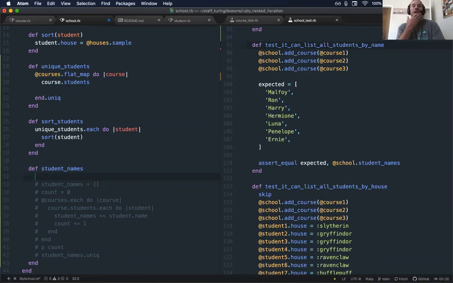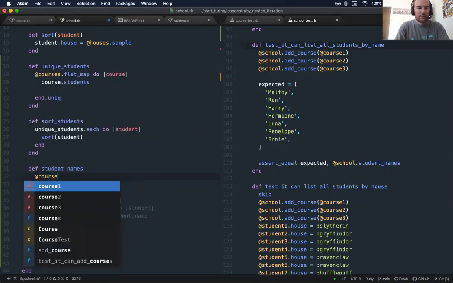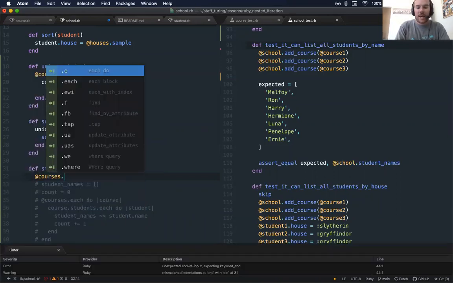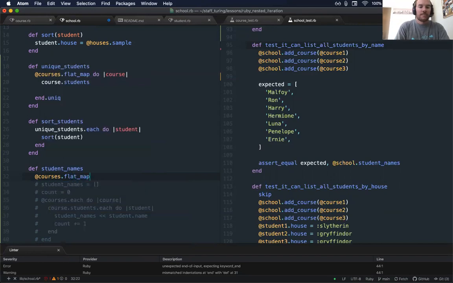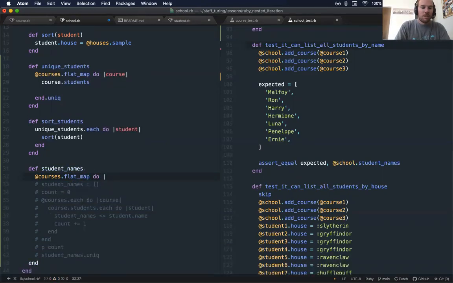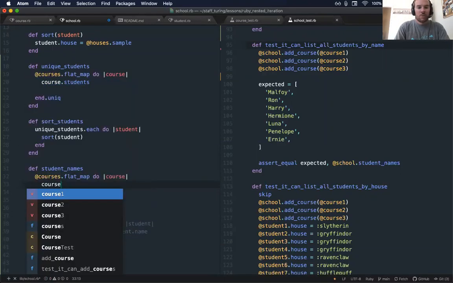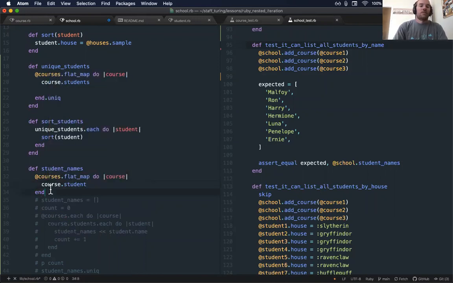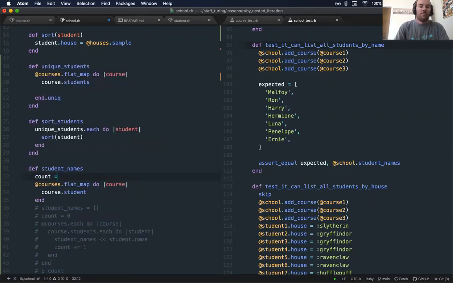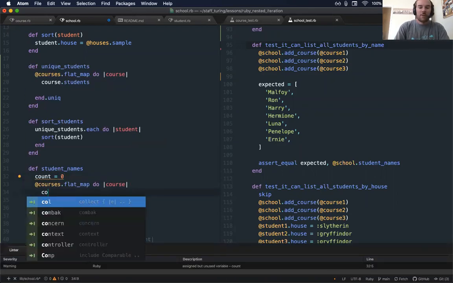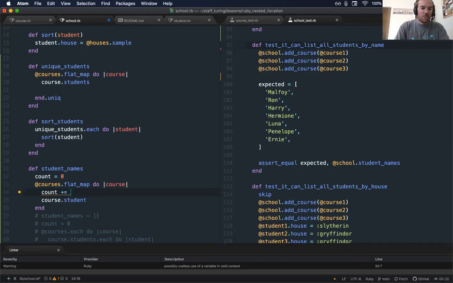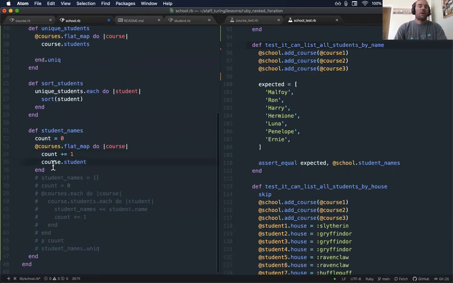All right, so I want to just start with courses, and I want to get back students. So let's flat map do course, and let's do course dot student. Cool, and I'll set up my count variable. Count is 0. Every time through, we'll do count plus equal 1. Cool, that looks good. And I know I'm gonna need this.